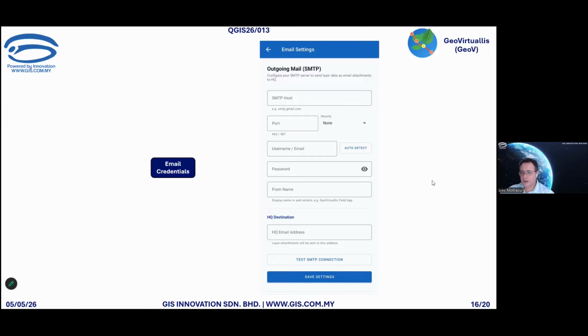This is also another thing that we cannot show because of security reasons. Here you can set your own SMTP host if you are using Gmail. Gmail, I'm not sure if you can do that anymore, but if you have your own email server, then you can choose the port, the security type, then you can put your username and your password. For From name, you put your full name because later on people will receive emails with your full name. And then the HQ email address.